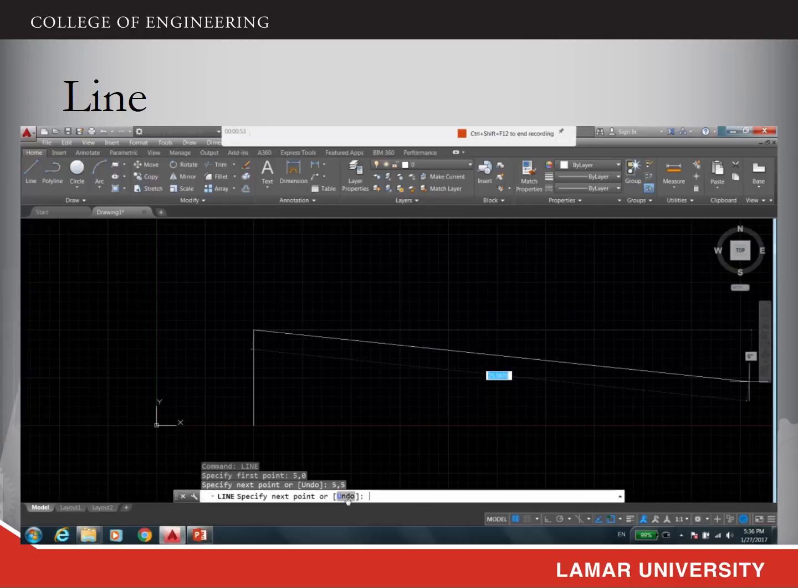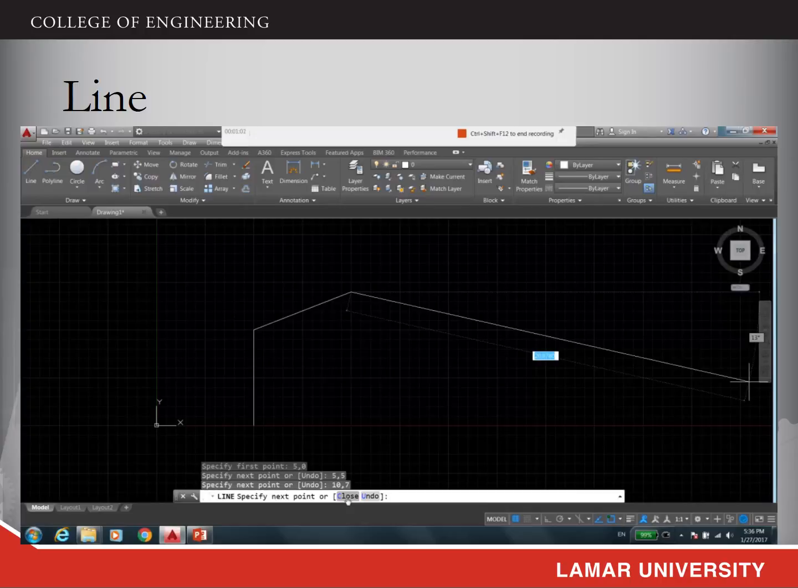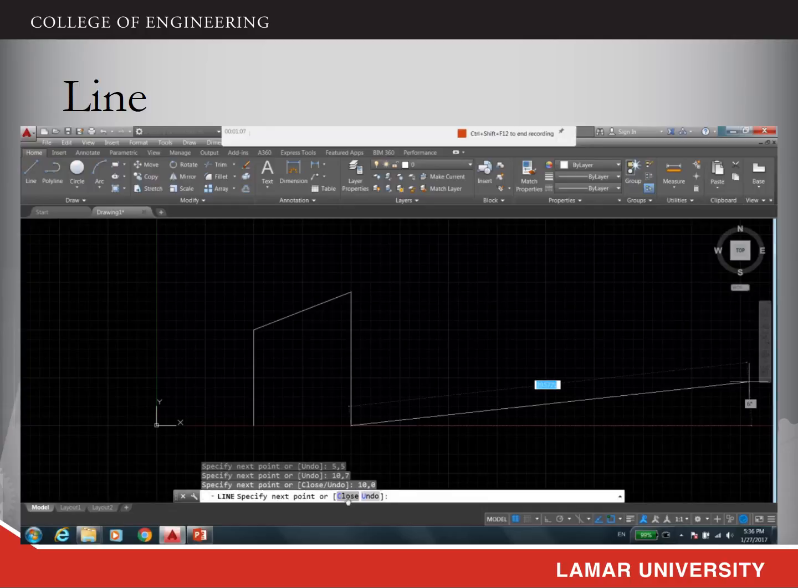And then you have to specify the third point as 10, 7. And then the first point, 10, 0. And now you complete all the four corners. You can use the option here, close, to connect the last point and the first point. The command will help you to complete that line automatically. Type C. You will exit that command and draw the last line to connect the first and the last point. That's the way for you to complete that figure with the line command.